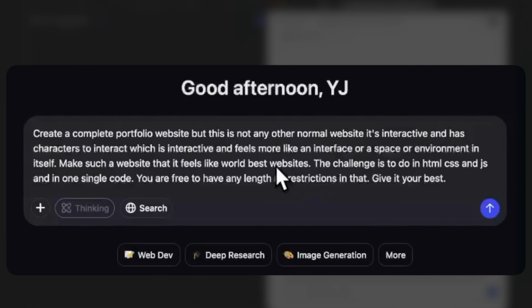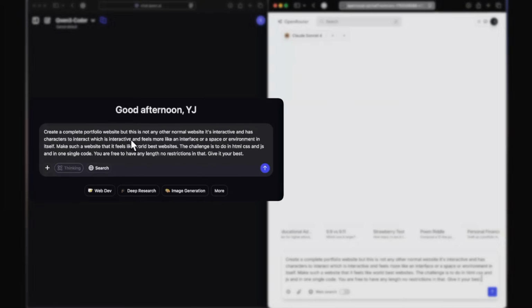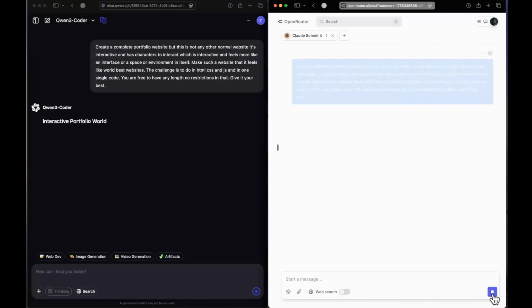Okay everyone, so let's ask them to create a portfolio website. And this is not going to be any other normal website. It is interactive and has characters to interact with. So they have to get creative and make it one of the world's best.